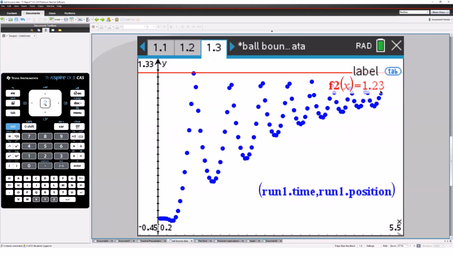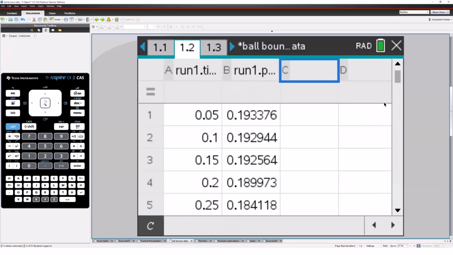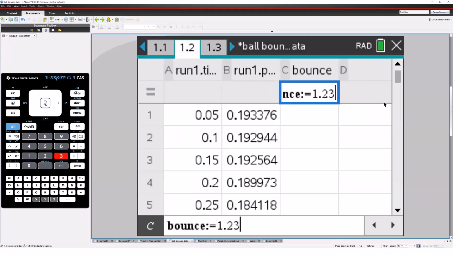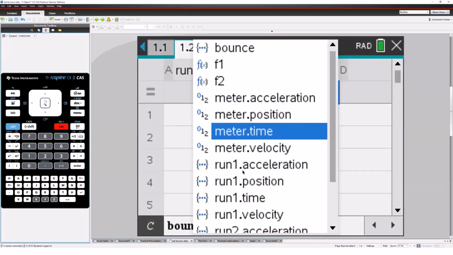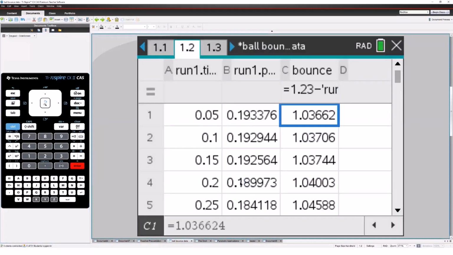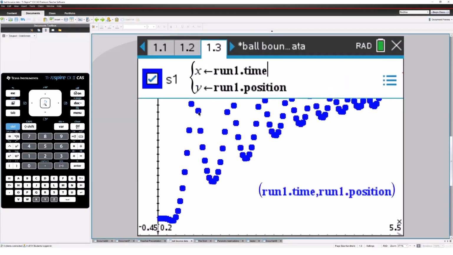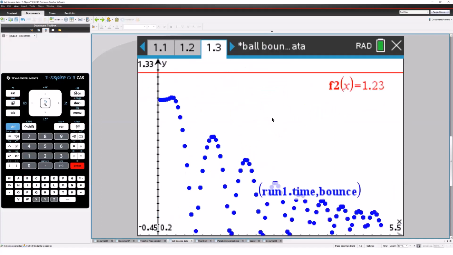I'm going to say that that was probably a point of data captured when the ball hit the ground at 1.23 meters. So let's go back to here and I'll call this bounce. What we want to do is take 1.23 and tip it upside down. In other words, we're going to subtract the position from 1.23, and I'll graph that. I'll come back here, double click on that, and change that to bounce. There we go. And there's our ball bounce data.